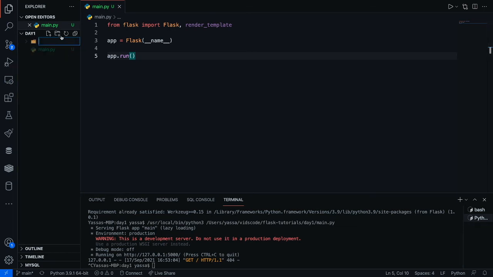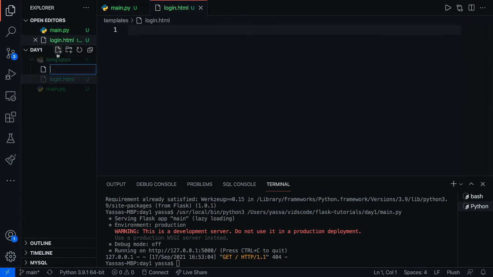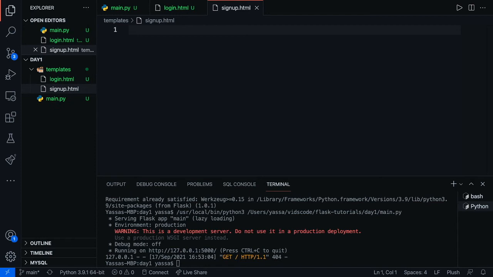Alright, to do this, go ahead and make a folder, call it templates. Inside of templates, we're going to have all of our HTML files. This is so that our code is a lot more organized. So right now we're just going to have two templates, or two HTML pages. We're going to have login.html, okay, and then we're also going to have signup.html.